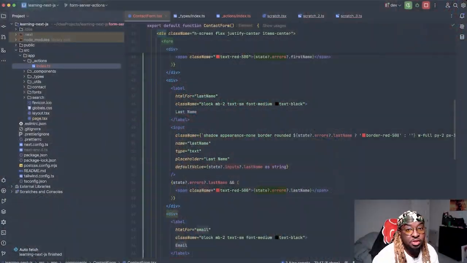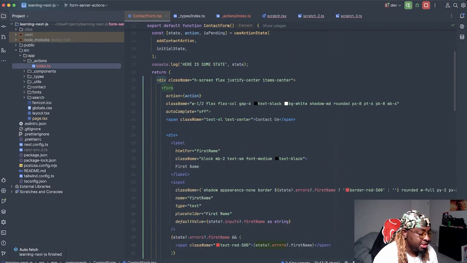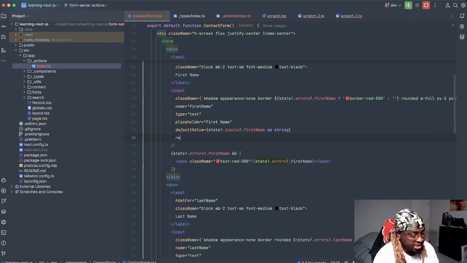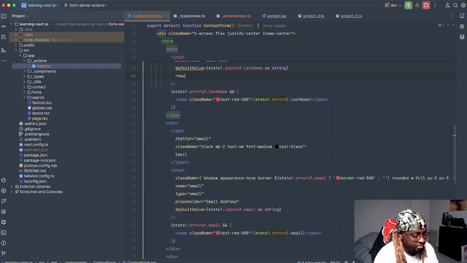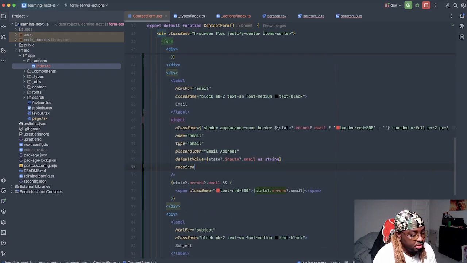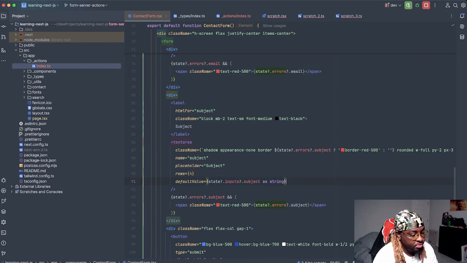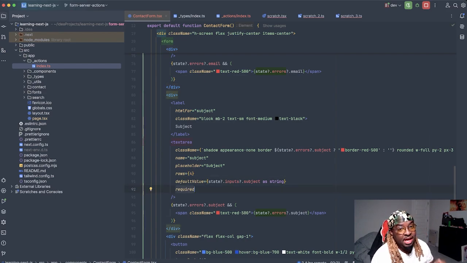Currently, we only have server validation. So for the sake of this example, we're going to add just the required tag to each of our input fields so we get the minimum browser validation. Going back to our contact form, we're literally just going to add the required keyword to each of our input fields: first name, last name, email, and subject. And so now we should have the minimum validation provided by the browser.